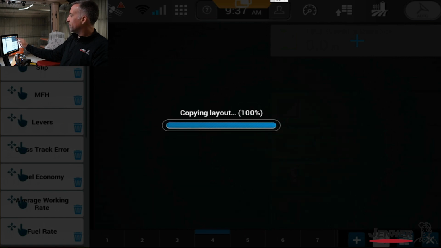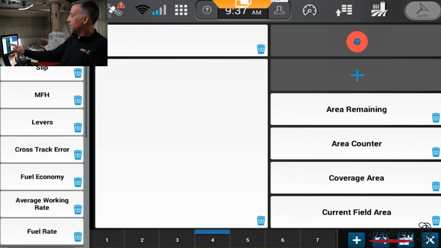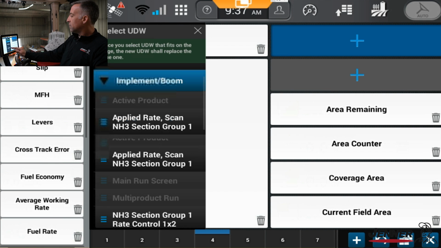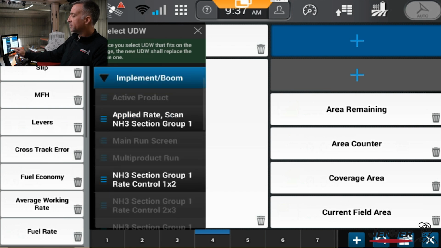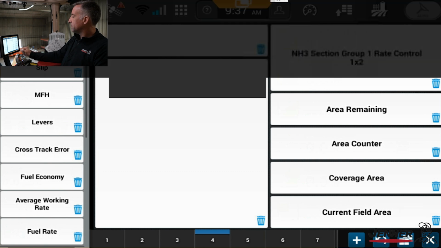Once you have those trash canned, hit the plus sign on the top. You'll come over to implement boom. And we'll want to select the NH3 section group 1, rate control 1x2. Once you have that selected, go and hit the X to save.